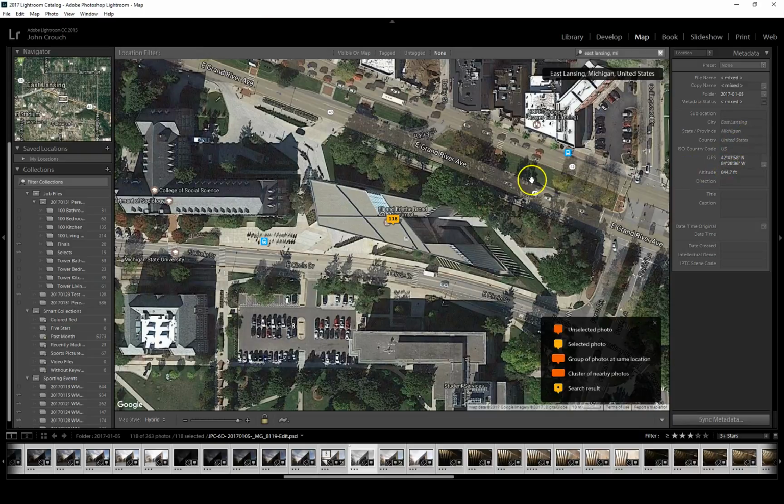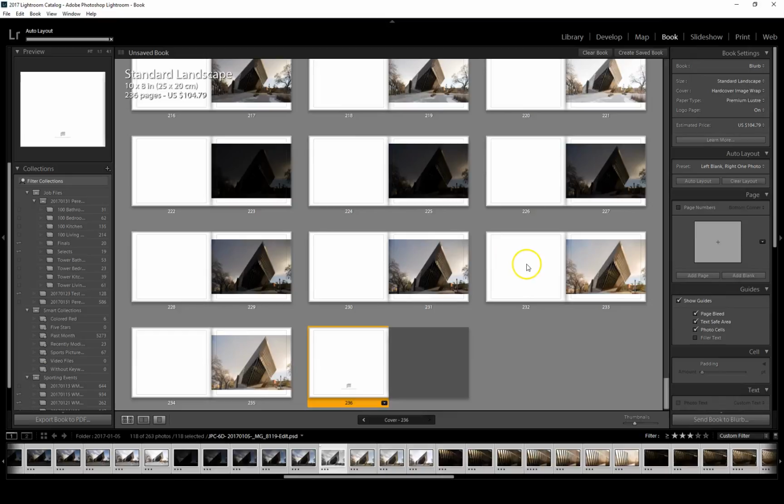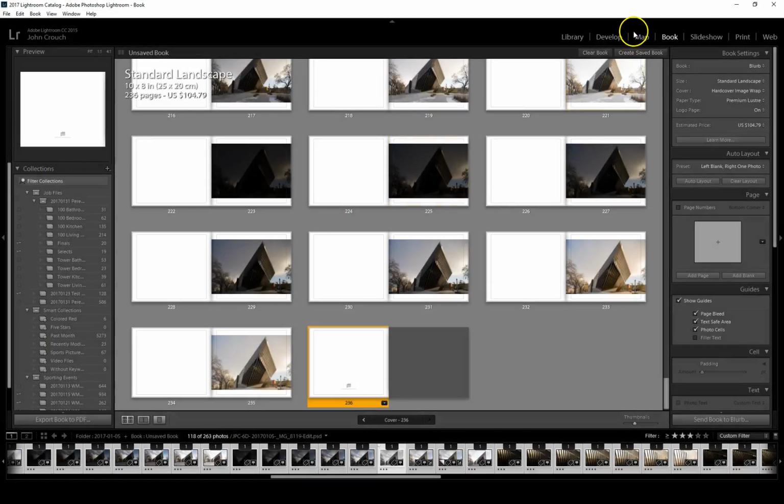I can then go back later on when looking through 100,000 photos and say, show me the pictures of East Lansing, and it'll pull everything up. It's really kind of handy that way. You have the ability to put your images into a book or a slideshow or print them out. The last 4 modules here are all really about publishing one way or another.